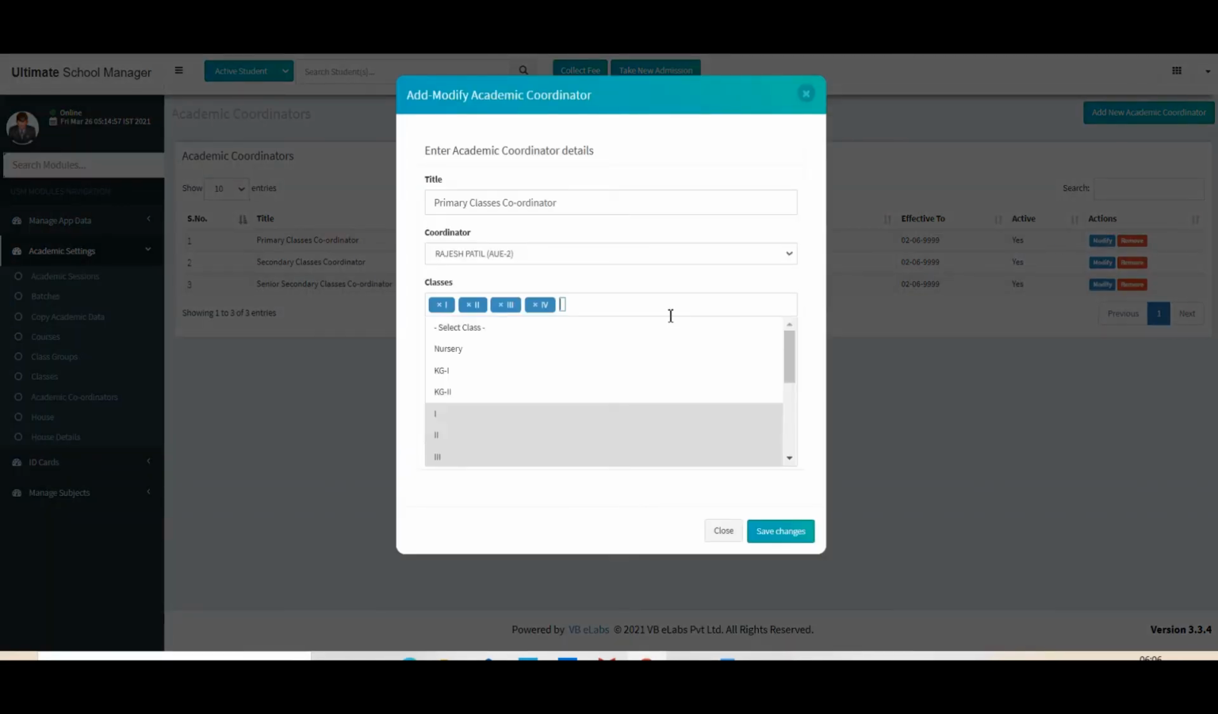So if you want to increase the scope of work, you can add more classes, or if you want to decrease the scope of work, you can decrease the number of classes from here also. And you can also decide the date from when they are working.